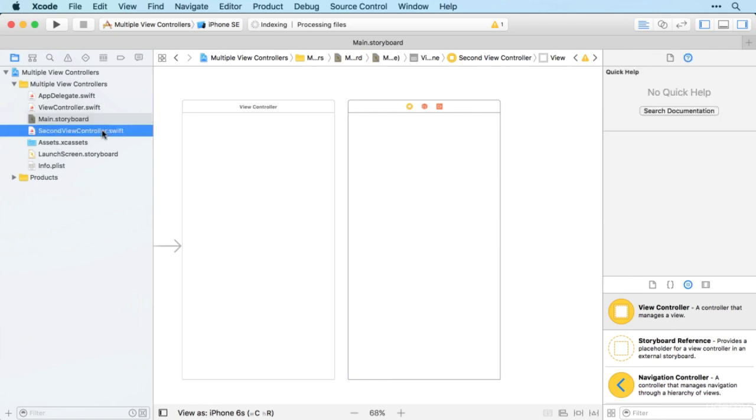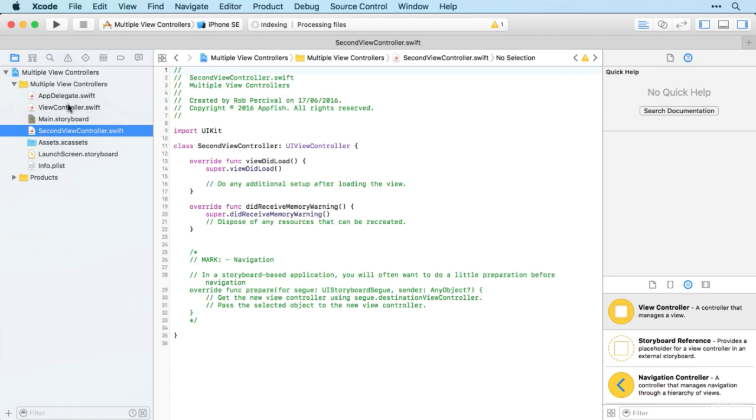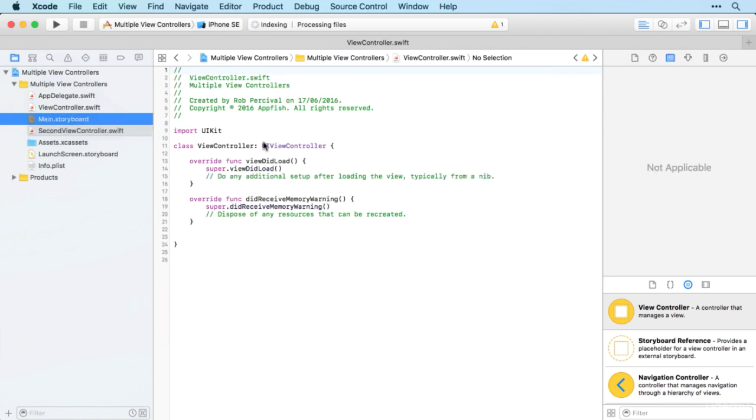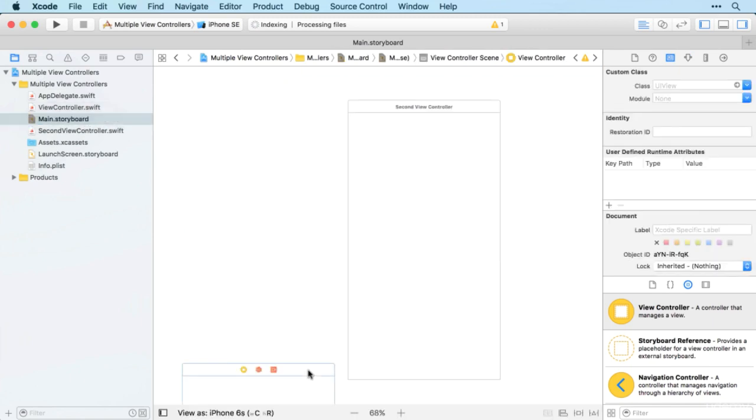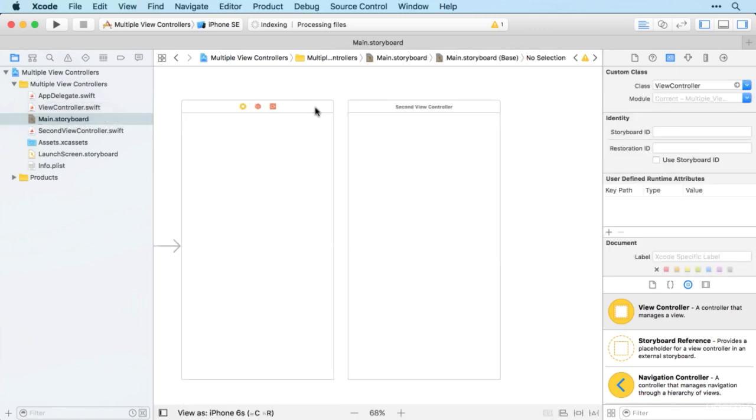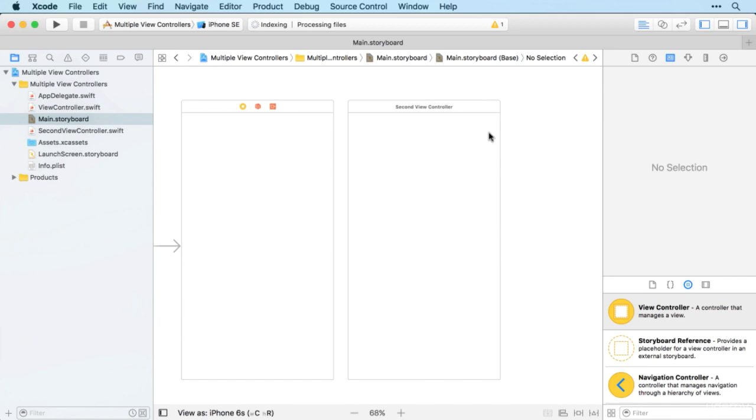So I can use this file to control the second view controller. Xcode seems very keen on moving my view controllers up and down. All right, so all well and good so far.